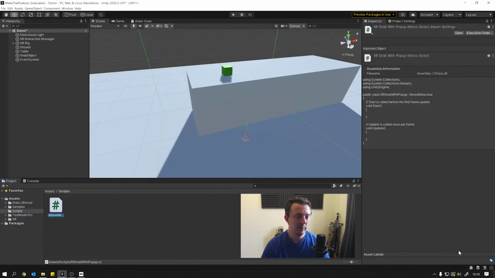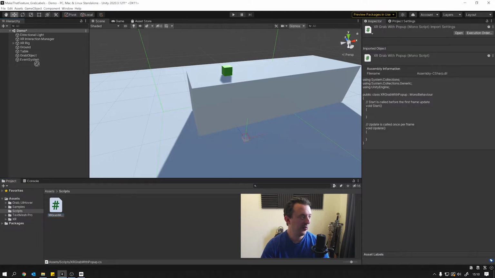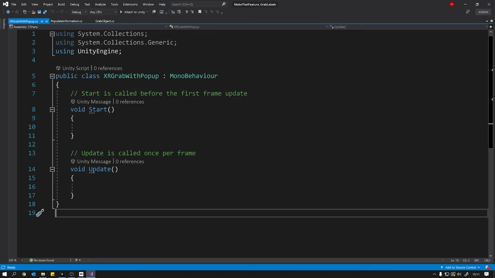And it'll just compile for a second. And then we can go ahead and just drop this on our cube, which in my case is called the grab object. And you can see here we have the new script XR grab with pop-up. Let's go ahead, double click this and open it up in Visual Studio.